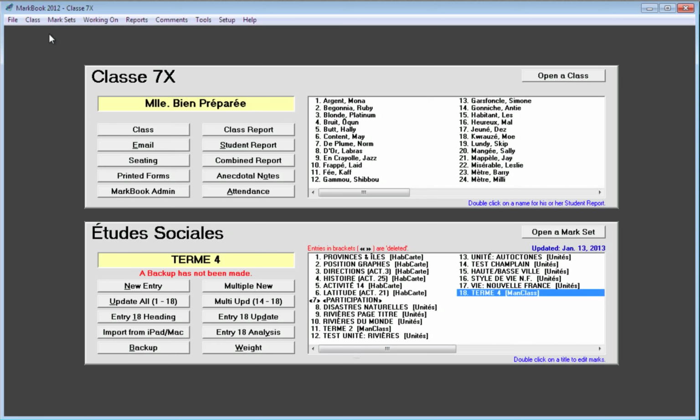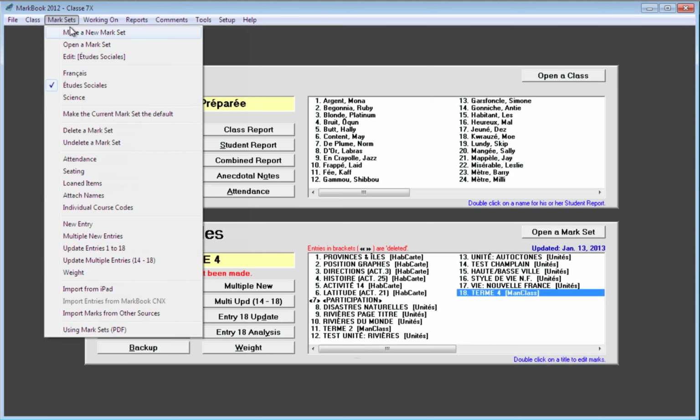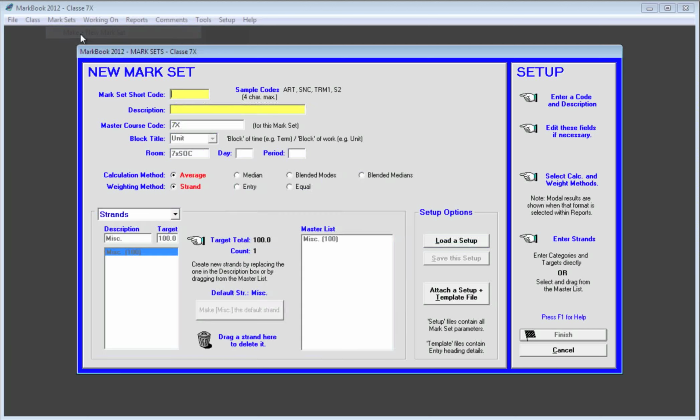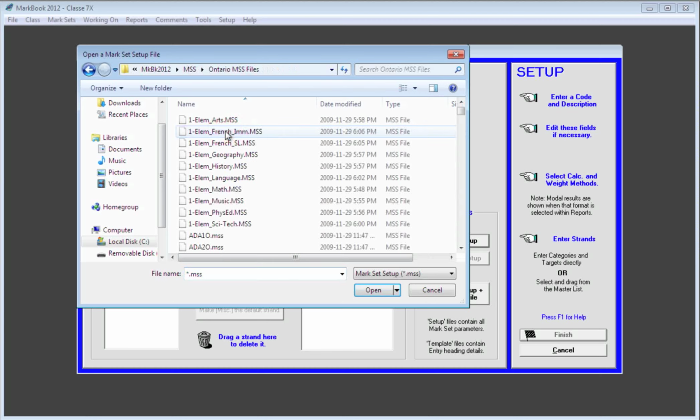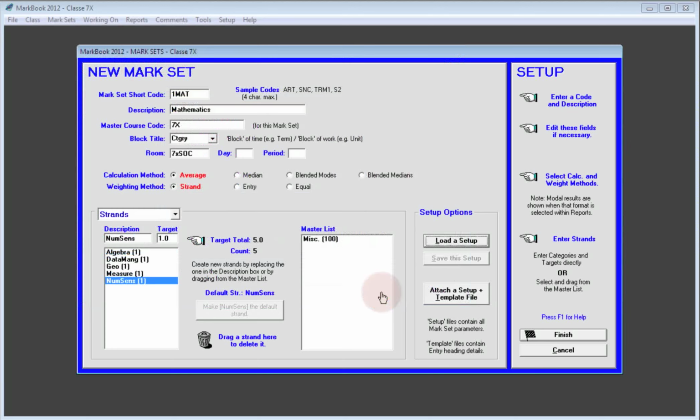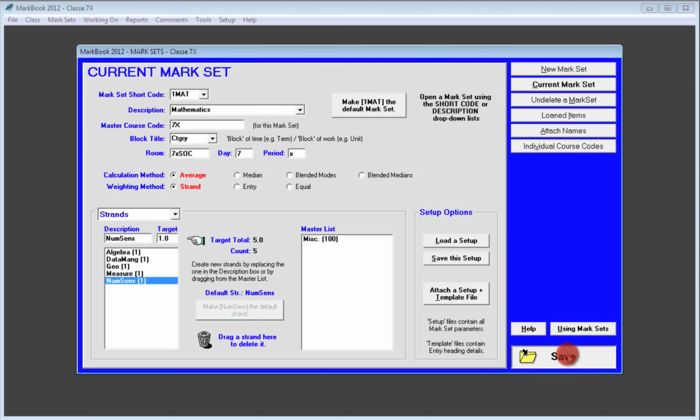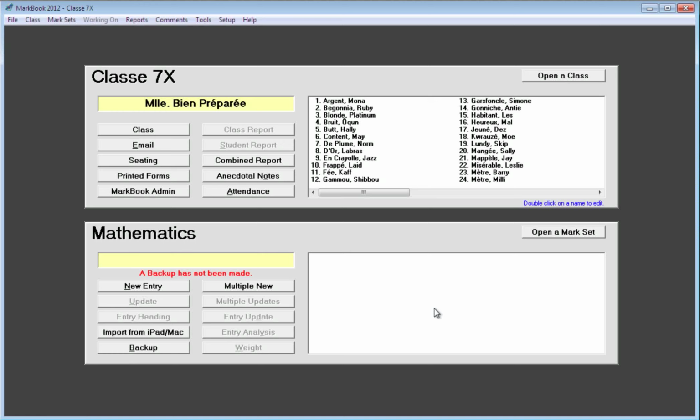To make a new mark set, click Mark Sets in the upper menu bar, select Make a New Mark Set. You could manually create it as in previous videos, or you can click Load a Setup, select Ontario MSS, and select Math, for instance. This adds the subject, the short code, and 5 strands to the new mark set. Click Finish and Save, and there is now a 4th mark set for mathematics. The limit on mark sets is 100 mark sets per class.